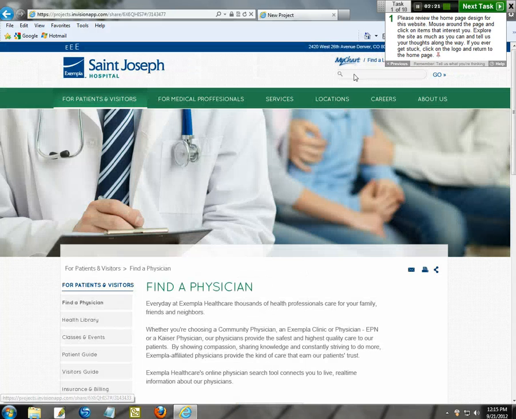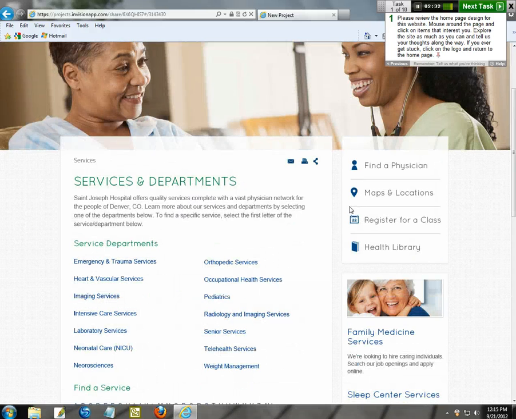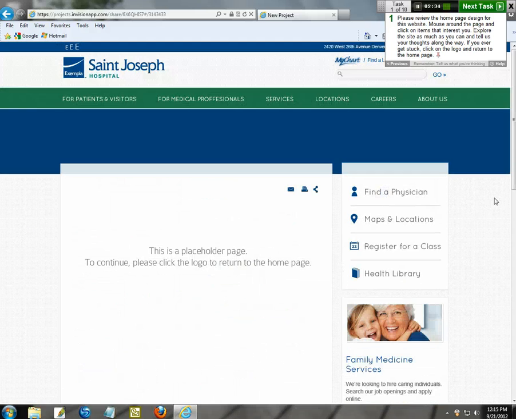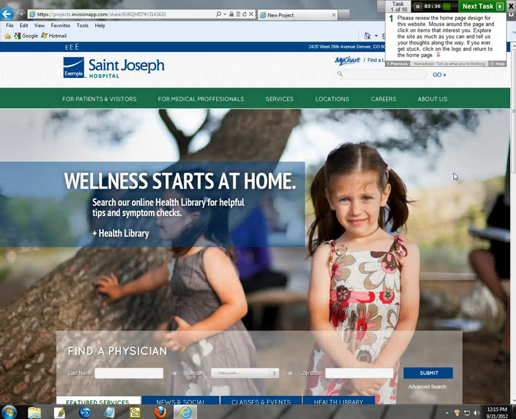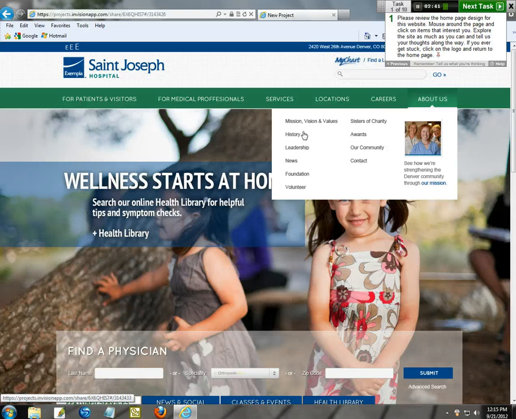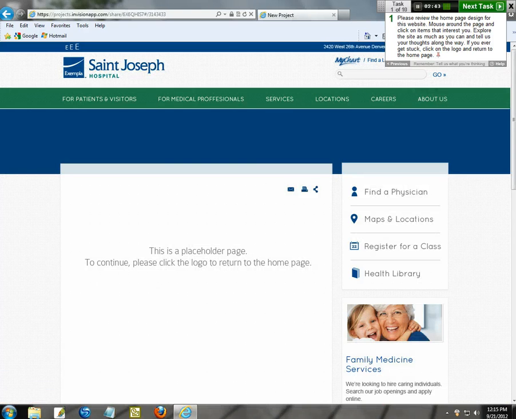I noticed that up here as well on the My Chart. You find a physician giving your last name, my last name. I'm not really sure. So I could see where that would be a little confusing. Services, maps and locations. Okay, go back up here and About Us. Click on the history page.